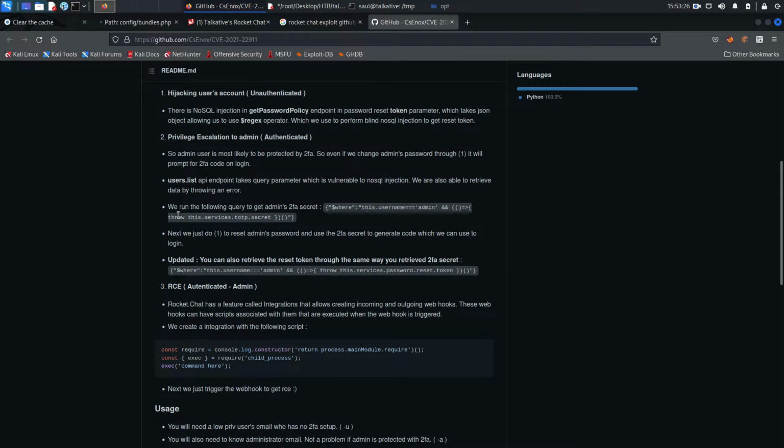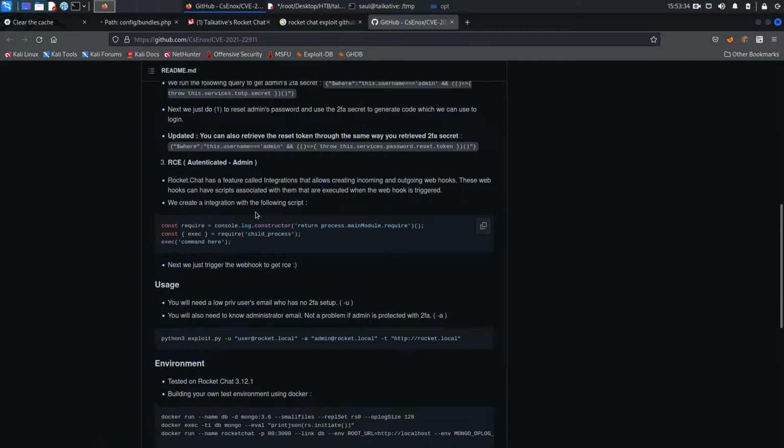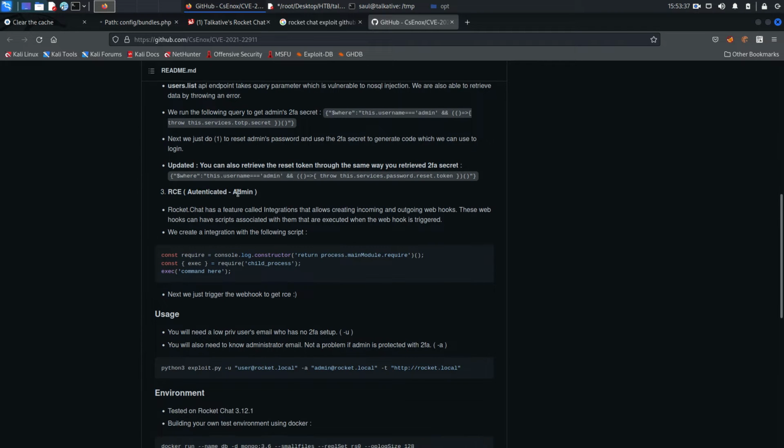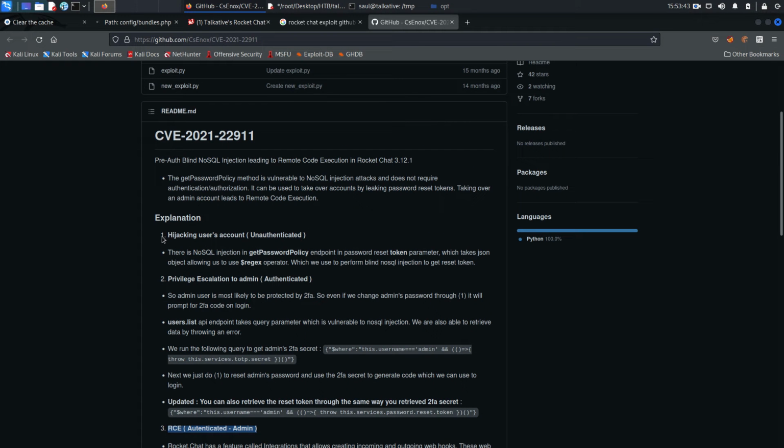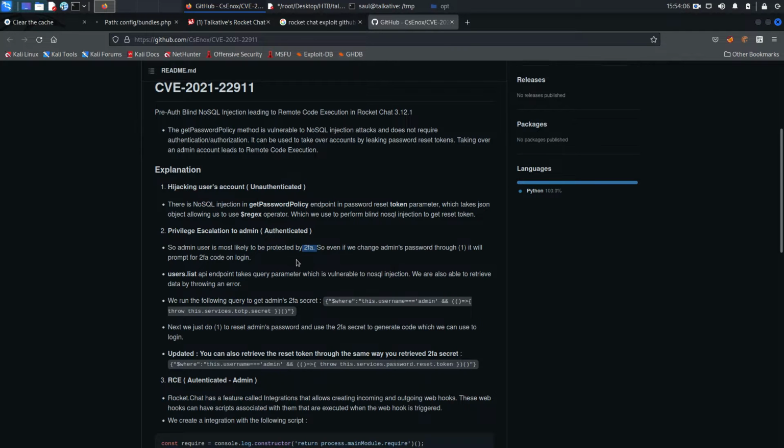Okay, what we need to do here is we create the integration with the, okay, there is RCE, authenticated admin. So this condition applies to us. The first vulnerability is hijacking users account. The second vulnerability is privilege escalation to admin authenticated. This also applies to us, but the thing is, the admin user is most likely to be protected by two-factor authentication. So this condition does not match us.